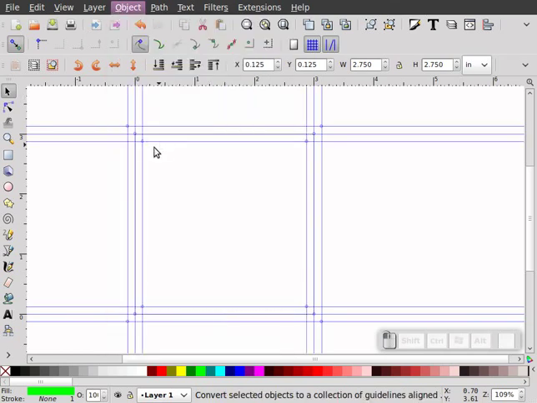We'll do the same thing, Objects to Guides. Okay, now that sets up my document here, so I know what to draw, and I've got borders. Okay, and I'll explain that in detail in just a minute.